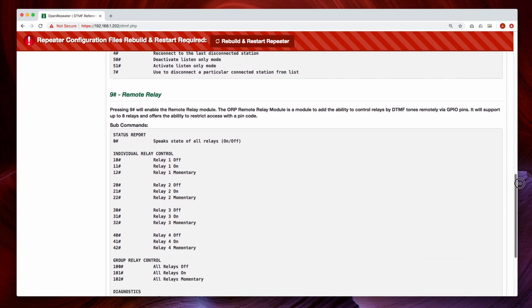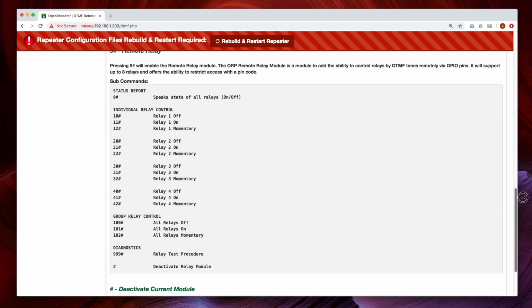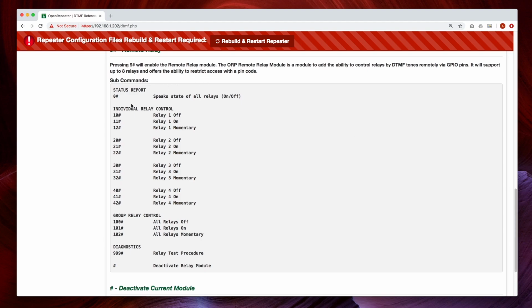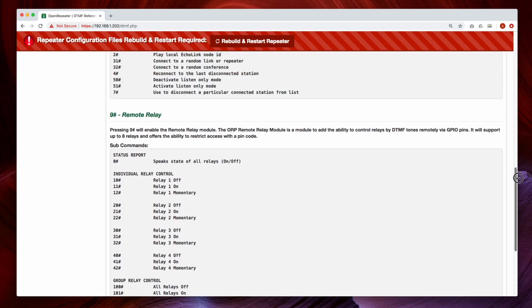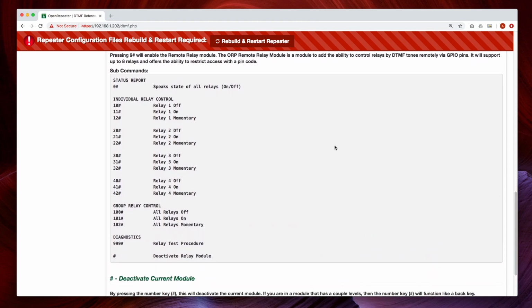Remote relay, you have a number of options. There's other videos and stuff on how to use this, but you'd enter £9 to get into the remote relay module. If you have a code enabled, it will prompt you to enter that first, and then once you're in, you can, for example, if you wanted to turn relay 1 on, you type in £11 and relay 1 would come on, £10, relay off, and then £2, and that would just do a momentary.